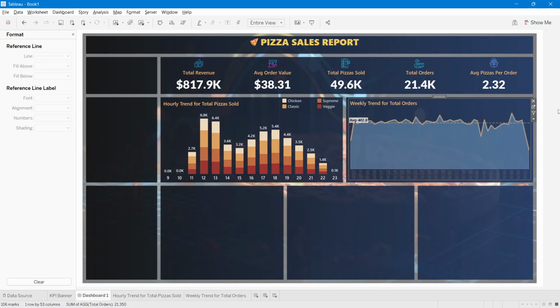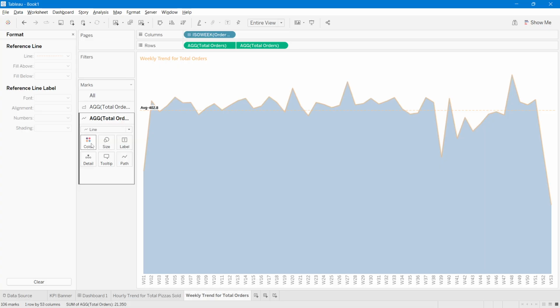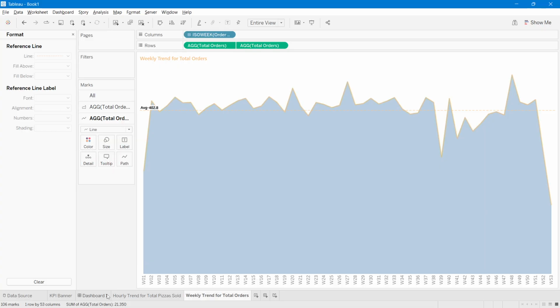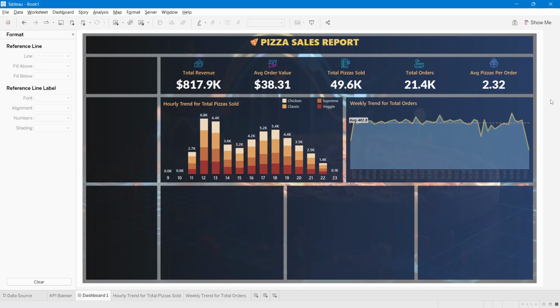So I will again go into the dashboard, and here I will change the color of this particular line to this. Okay, and I will come to the dashboard. So you can see we have made it a little bit bold. You can give a white color also over here, so it will be visually appealing and the line will be clearly seen.